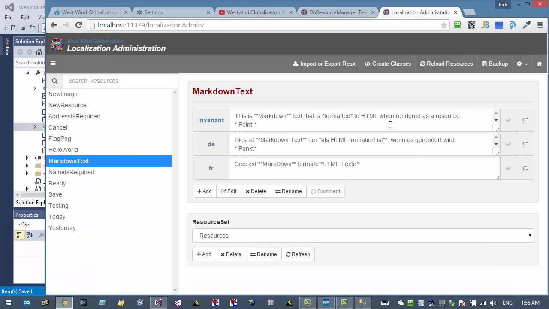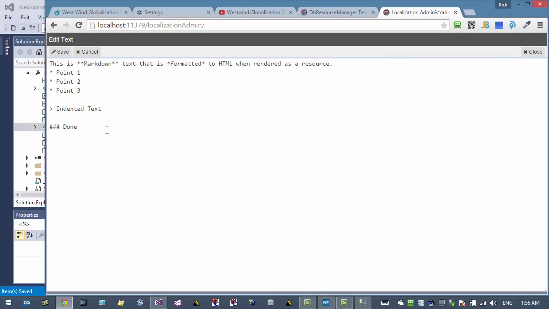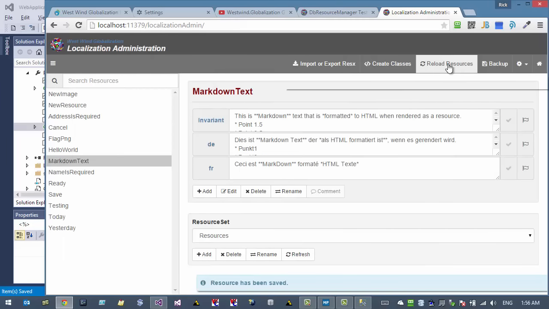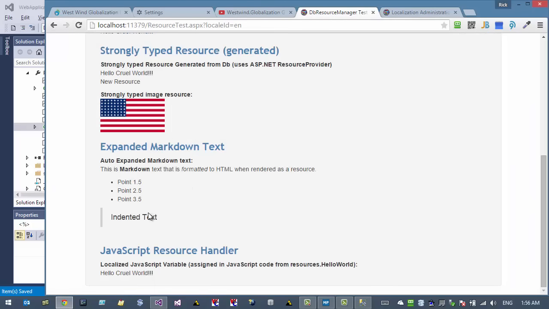So if we go over here and look at this, we see that we have Markdown text here. If I want to say 1.5, 2.5, I'm going to save that. Save it. Reload resources, and if I refresh here, we should see the updated values showing up. So you can see that we have Markdown text that is automatically converted to HTML.